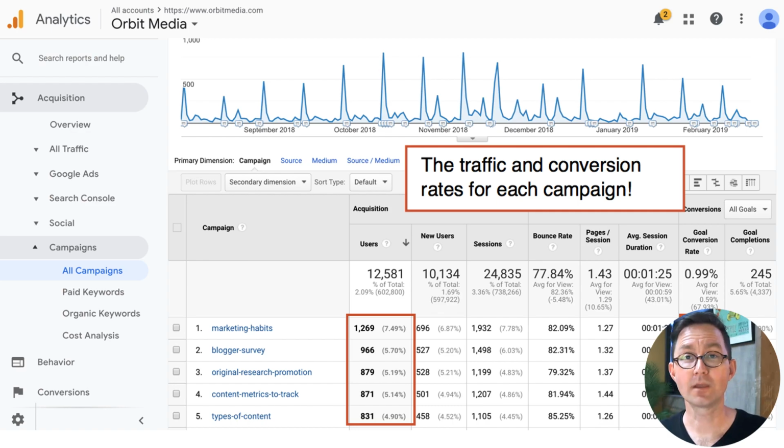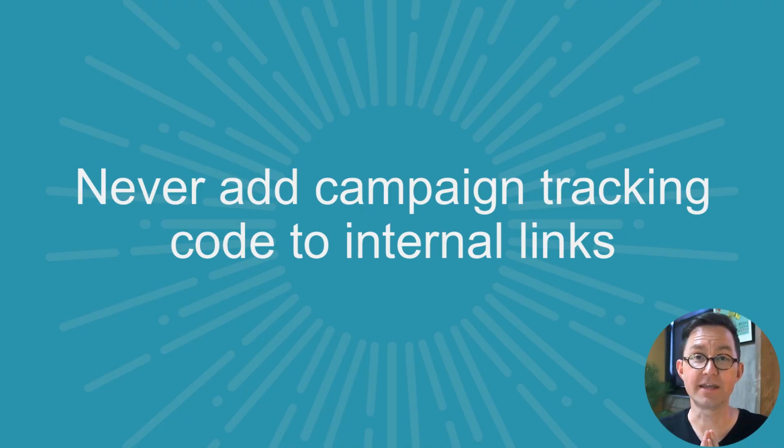Now, I want to warn you while we're here against one thing, which is adding campaign tracking code to internal links. Not what it's meant for. Never, never do that. If you put campaign tracking code on one link from one of your pages to another, in other words, not on an external link somewhere else on the internet, but between your pages, it will overwrite the actual source of that visitor, which might have been search or direct or social or something else. It's not meant for tracking traffic between your own pages. If you want to track that, great. You get that data other places anyway.